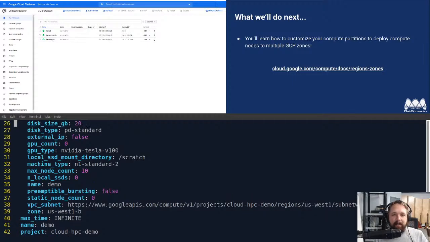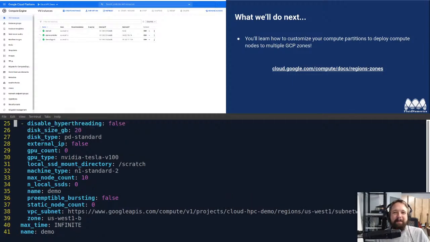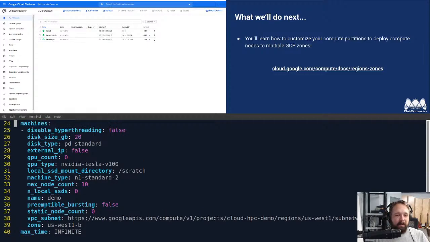Actually, you know what? I take that back. It's not boring. It's actually quite a bit of fun to engineer these systems to do all this stuff for you automatically. Anyways, we're here just to mess with some machine blocks in these partitions so we can go multi-zonal.